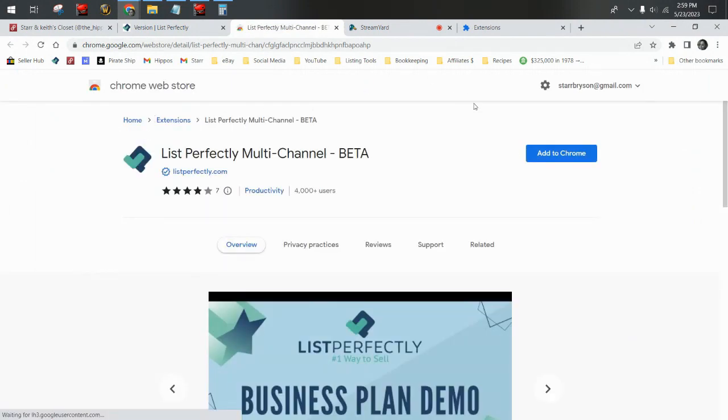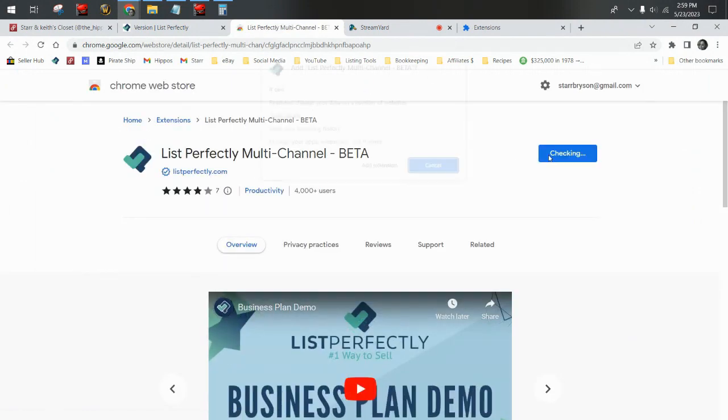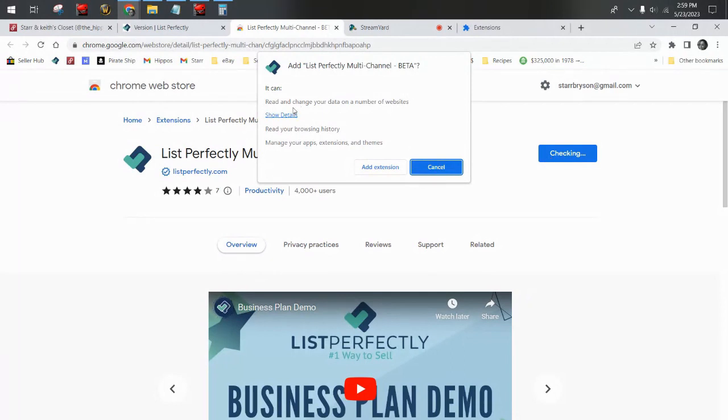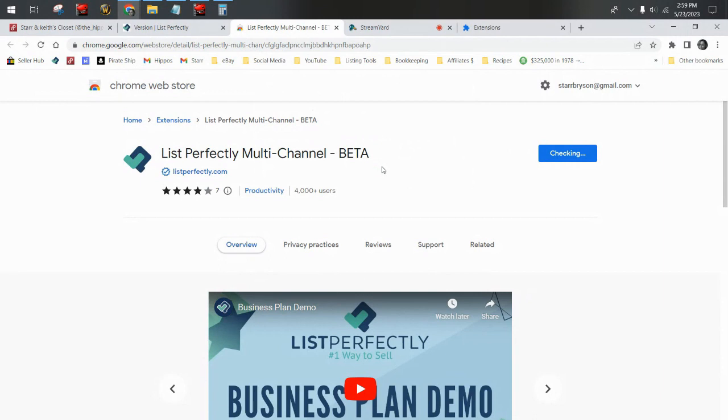And then I want to download the beta version. It'll come to this screen, and you'll just choose Add to Chrome. It's going to ask you one more time if you're sure. Yes, I want this.